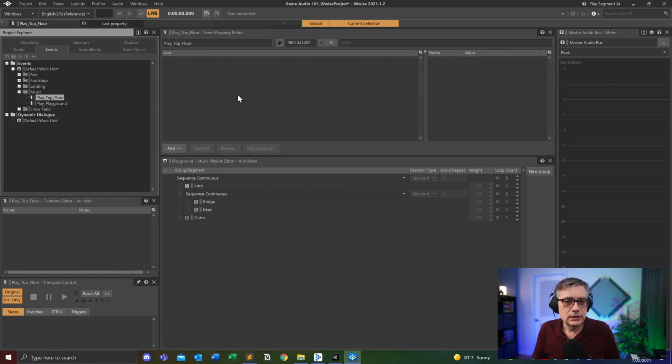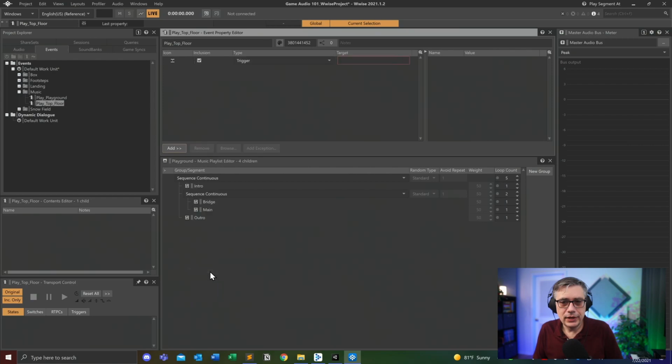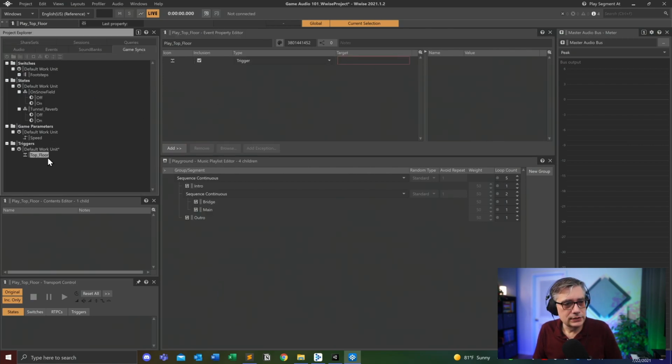And currently nothing is set yet. So I'm going to add an event, an actual event to that Wwise event. And the event that I'm going to add is a trigger event. So I'm going to add a trigger here. And then I need to say what trigger do I want to trigger. The trigger that I want to trigger is the top floor trigger. So I move that in here. And so that is set.